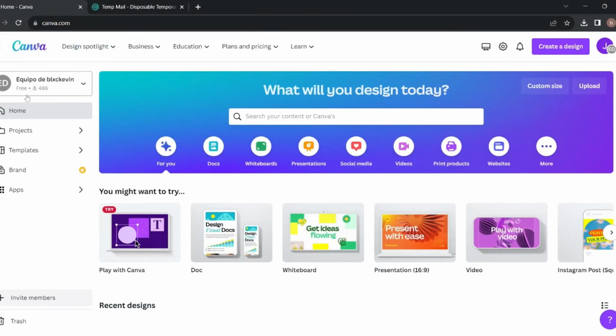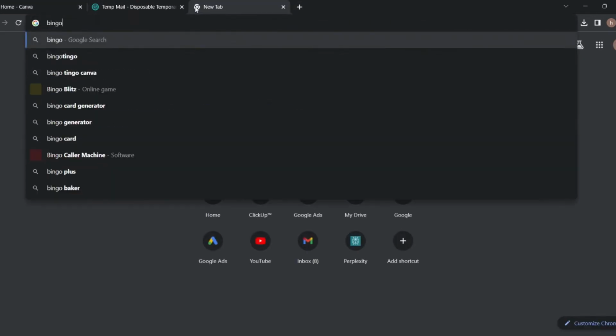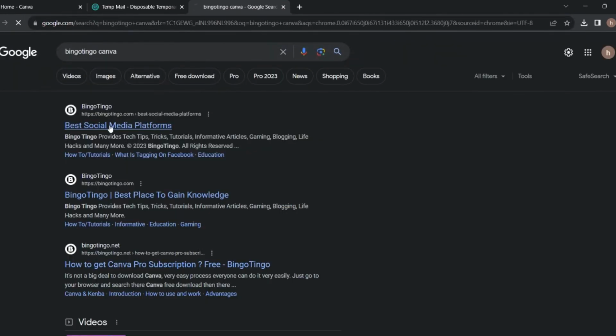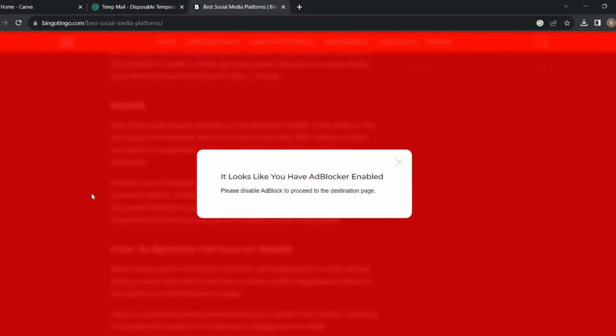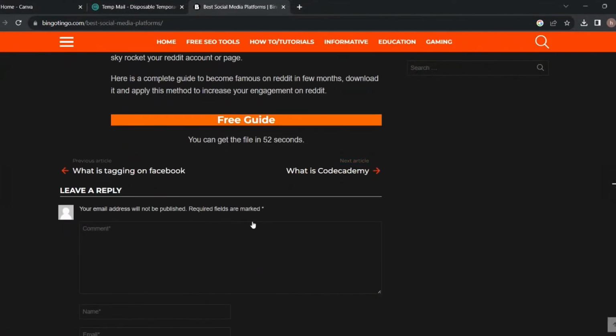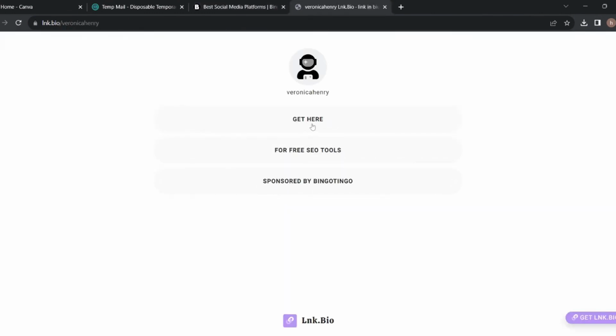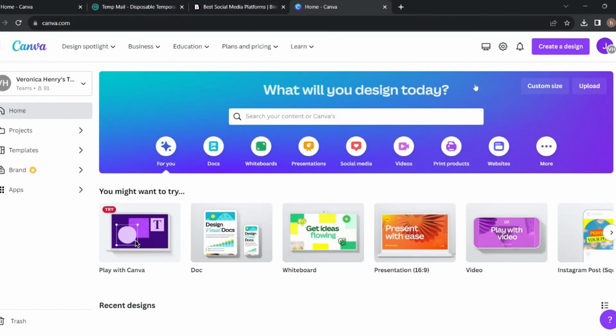As you can see here, I still got the free, so we're going to fix that. What you want to do is you want to go to Bingo, Canva. Click on the first one. You want to scroll all the way down to see a countdown. You have to wait for a minute. You want to click on download. Click on get here, and you'll be sent back to Canva and you'll be in a team, and this way you can use Canva Pro as well.